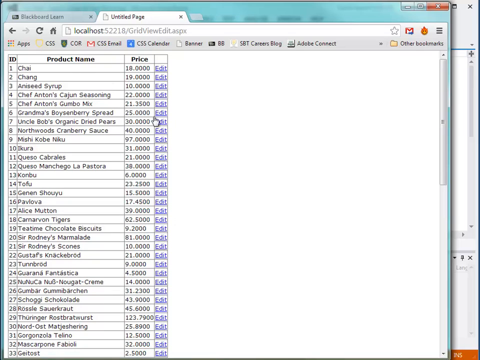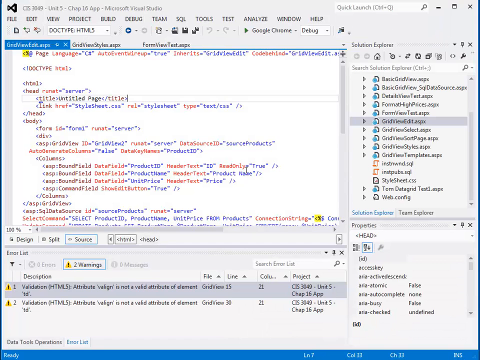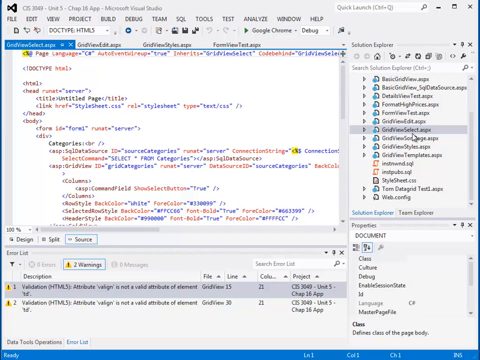So again, I can enable this update. You can also enable delete, so you can delete fields here. And when we get into our practice problems, we'll work more with those. So with grid views, you can do these various things. You can also combine grid views together, grid view select.